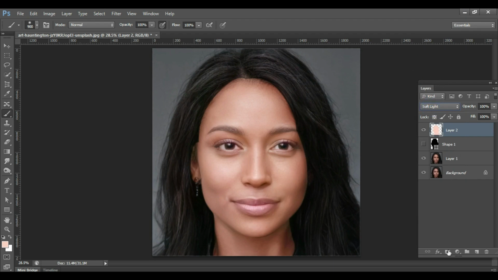Now click on the mask and brush tool is selected. I'll decrease the size of brush and start painting on the mask with black color. Reduce the opacity to 60% and then start painting on the edges.